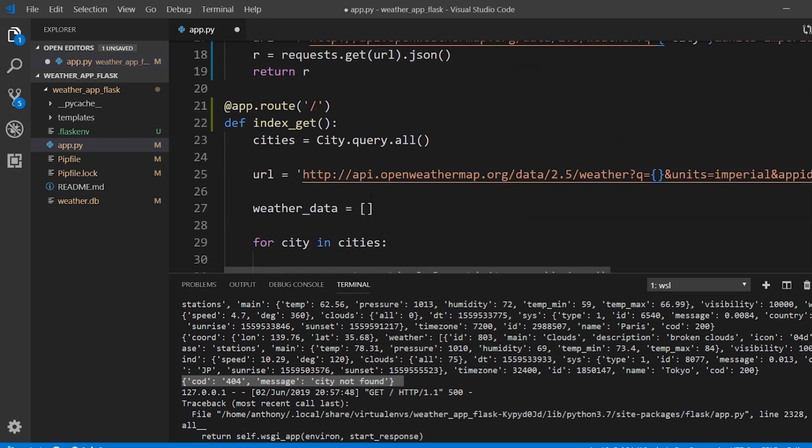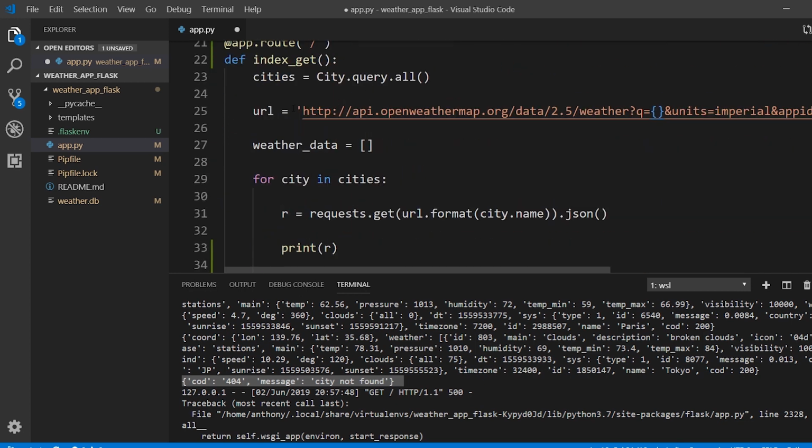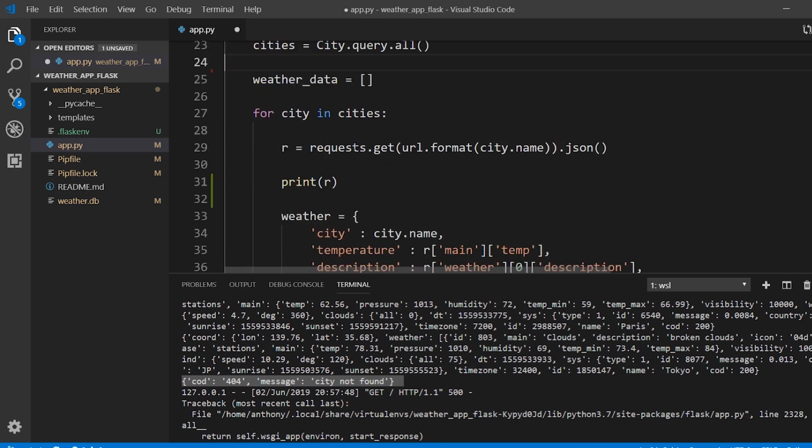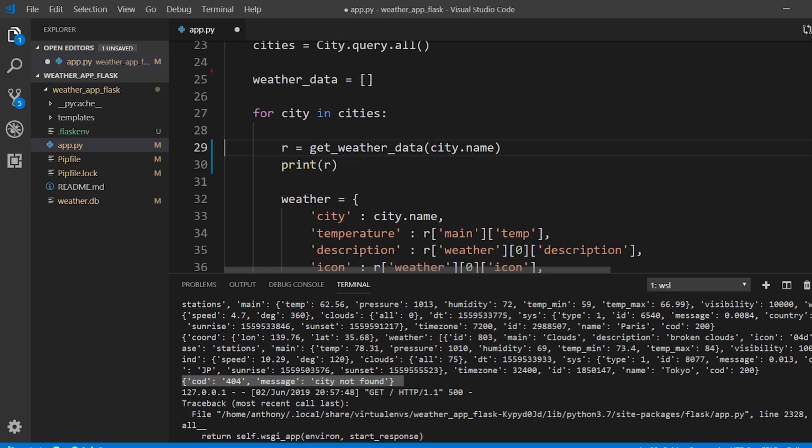So I'm going to use this in place of the URL here, so I can actually delete this. And then here's where it gets called. If I just use get_weather_data and pass in the city, so city.name, which comes from this for loop, and set it to the same variable r, I'll get the same result. So I'll remove that get request, and then everything should work the same.